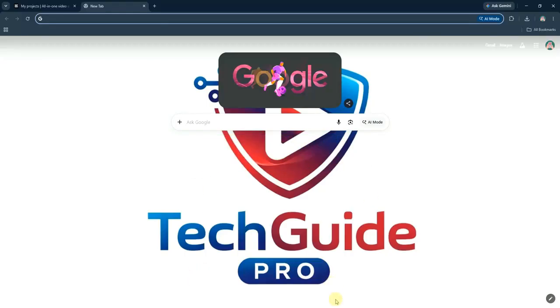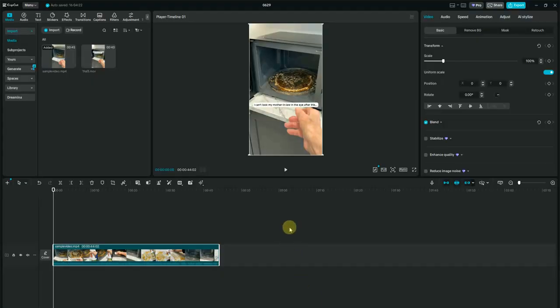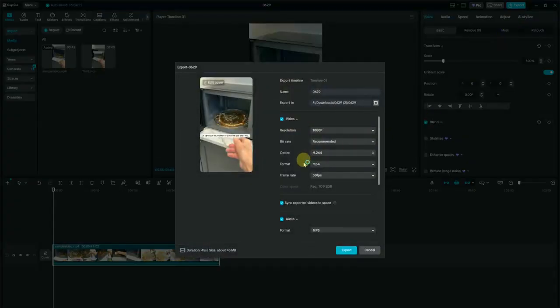First, open CapCut on your desktop and ensure your project is ready to go. Once you're satisfied with your edits and everything looks perfect, head over to the top right corner of the screen where you'll find the export button. Click on it, and a new window will pop up giving you various export options.